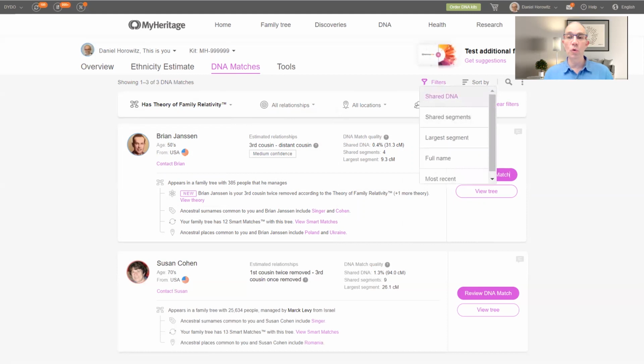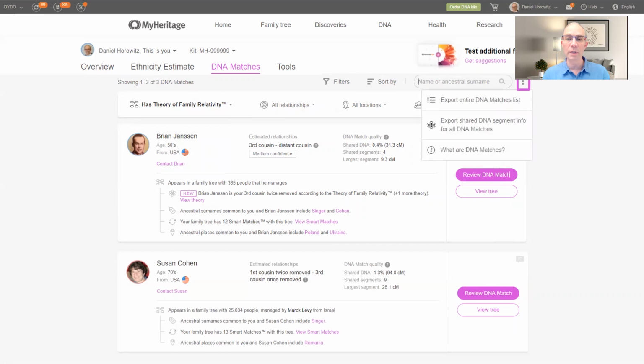You can also sort your list by the shared DNA, the segments, the largest segment, or simply by the full name or the most recent matches you got. If you're looking for a specific individual, you can search over there for a first name and last name, and MyHeritage will show you only those matches related to your query. At any point in time, you will be able to export your list of matches and view it in other instances.